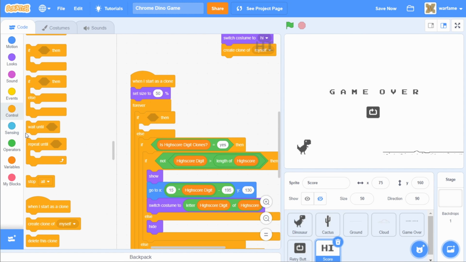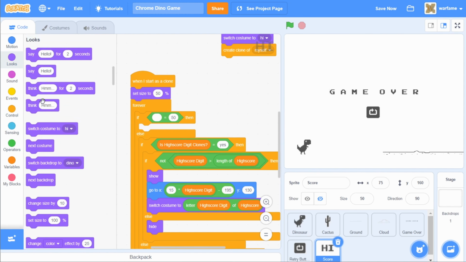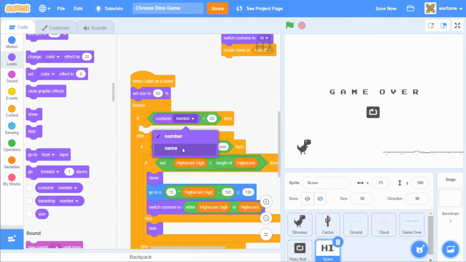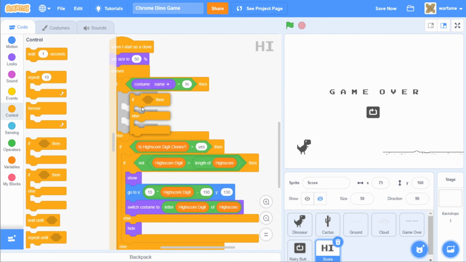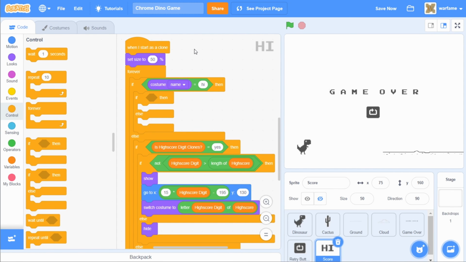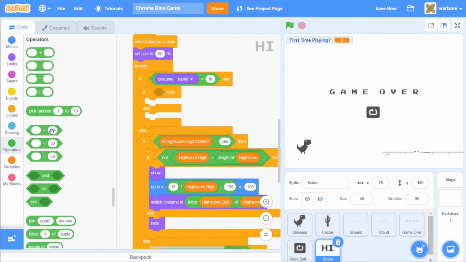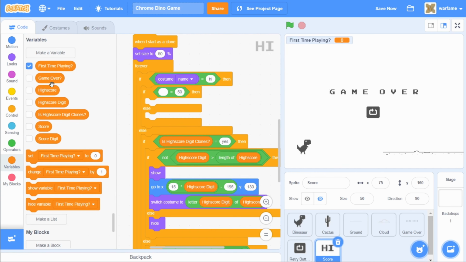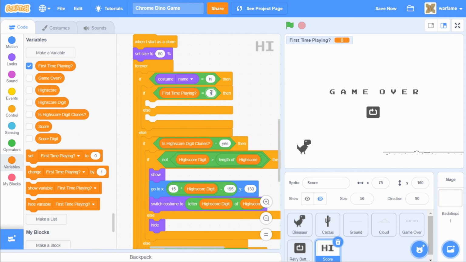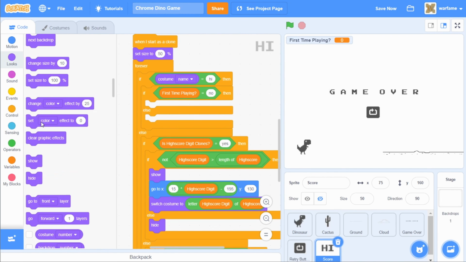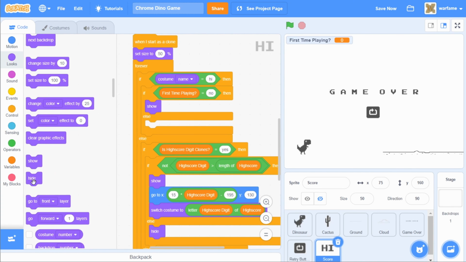And inside of the if, I want to check if, let's go to looks, the costume name is equal to high. Then let's grab one more if else inside of the if, and we only want the high score to appear after we've played for the first time. So we have to create a new variable, and I'll call this first time playing, and then keep for all sprites and click OK. All right, so we want to check if first time playing is equal to no. That means it's not our first time playing. Then we want to show the high score text, else we want to hide it.